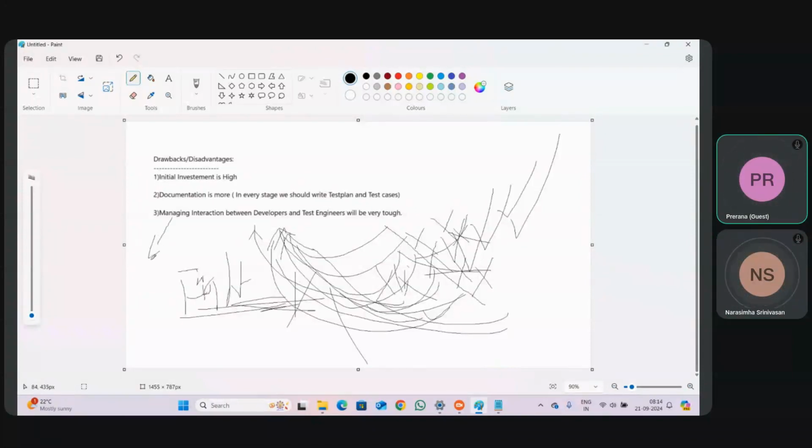So this will be managed by whom? Project manager. It is difficult for the project manager to manage the interaction between developers and test engineers as a team. So this is one of the major drawbacks now. So we need to eradicate this. Yes or no? Yes, sir. So only we'll go for one more model.